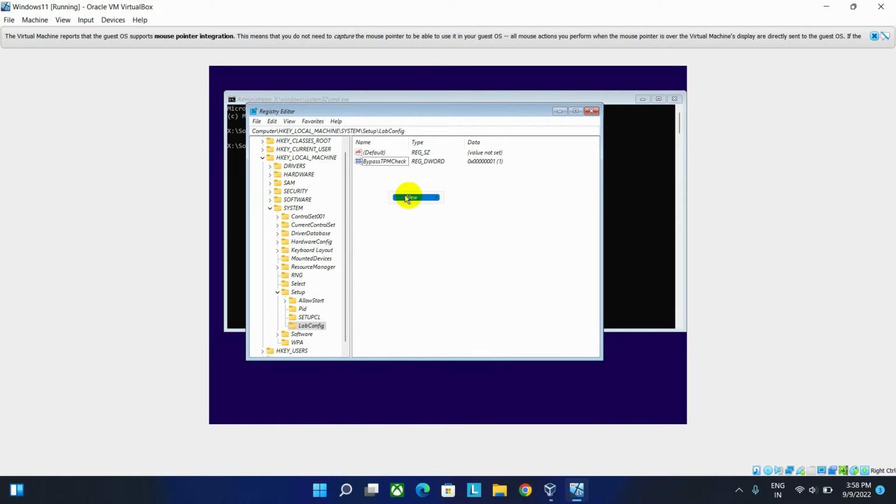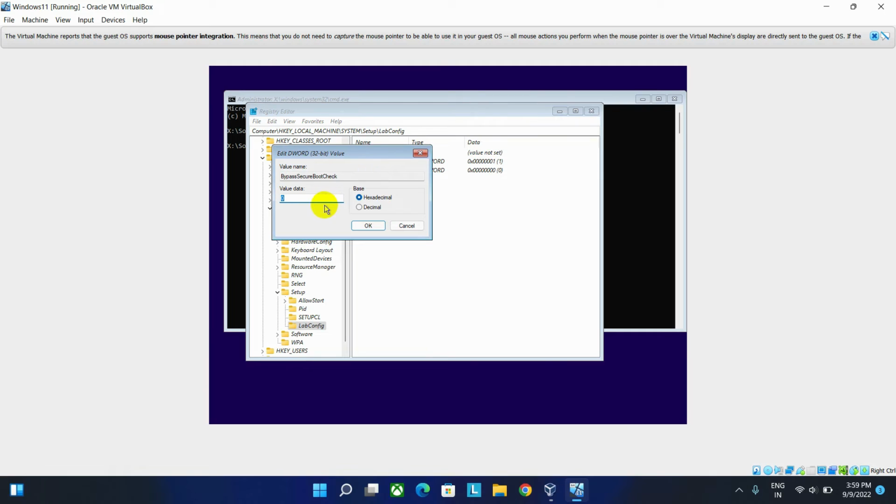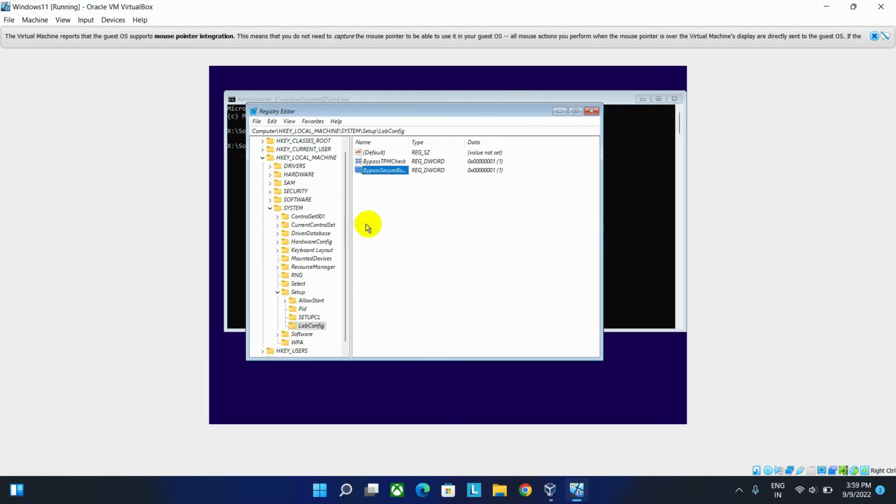Again, create another key of the same type. Here you have to write the name as bypass secure boot check. Okay, bypass secure boot check, and then again do the same with this. Just change the value from 0 to 1.